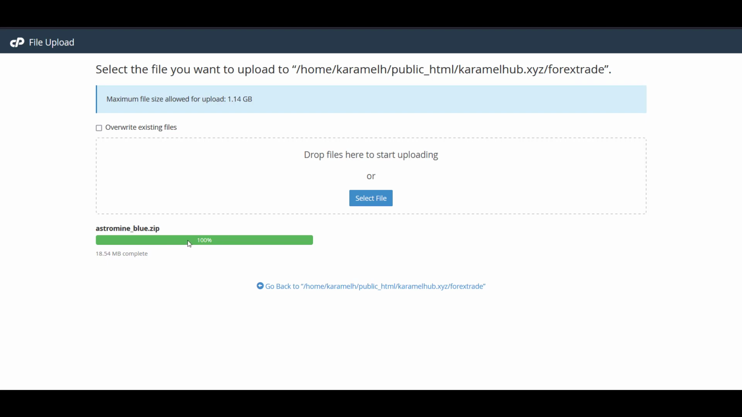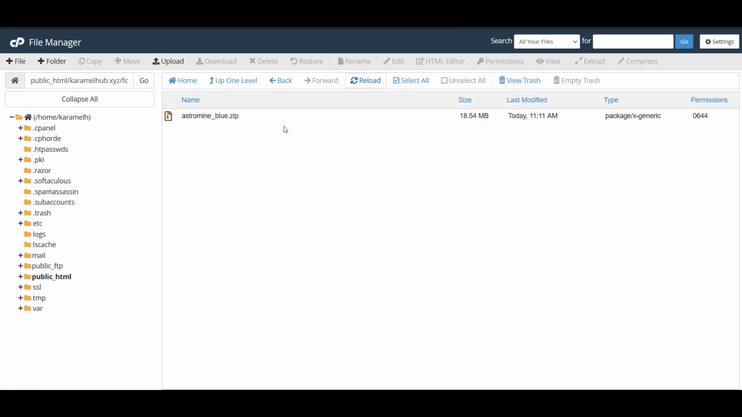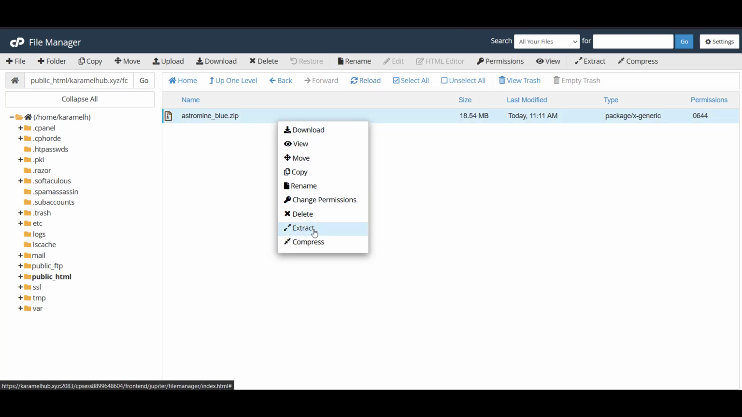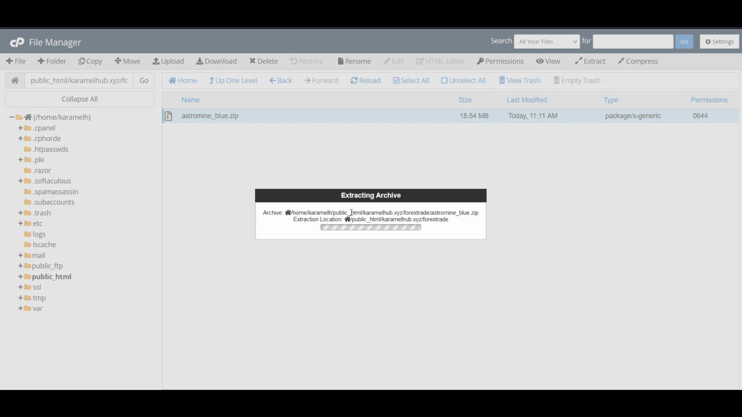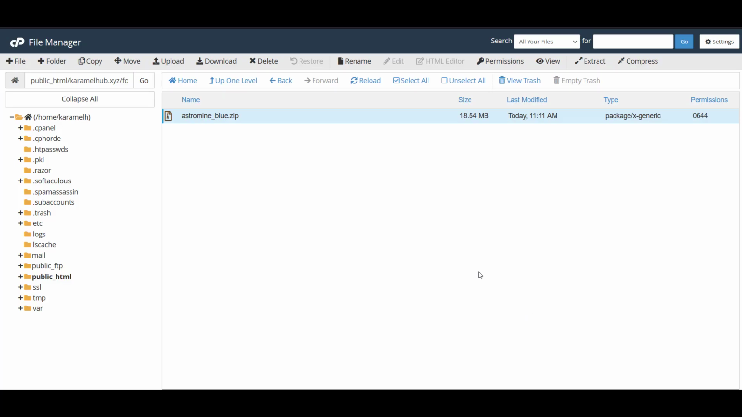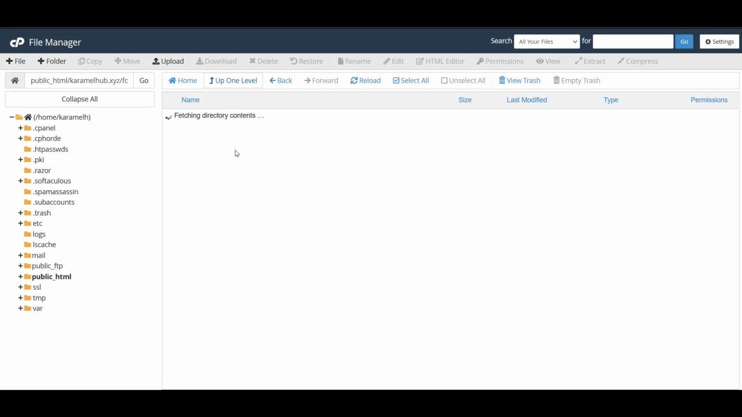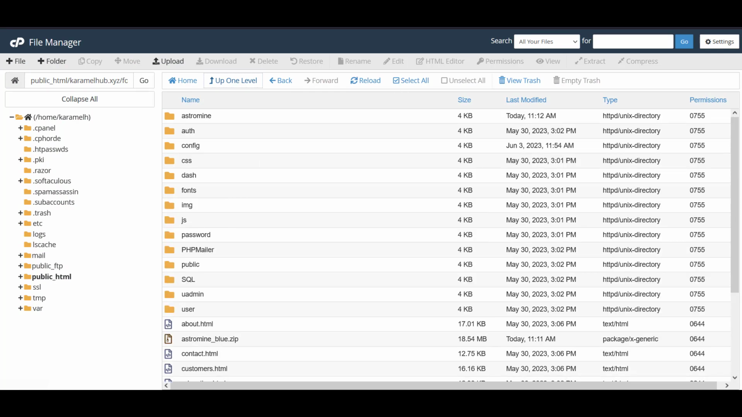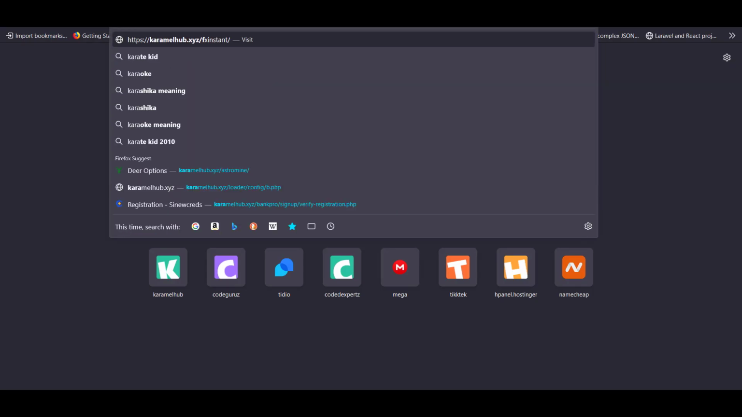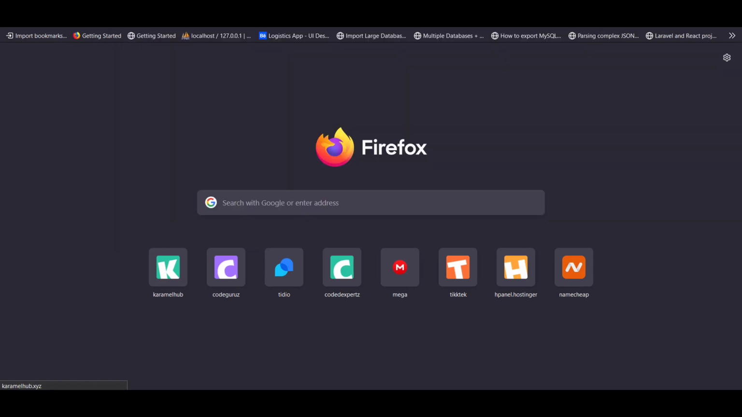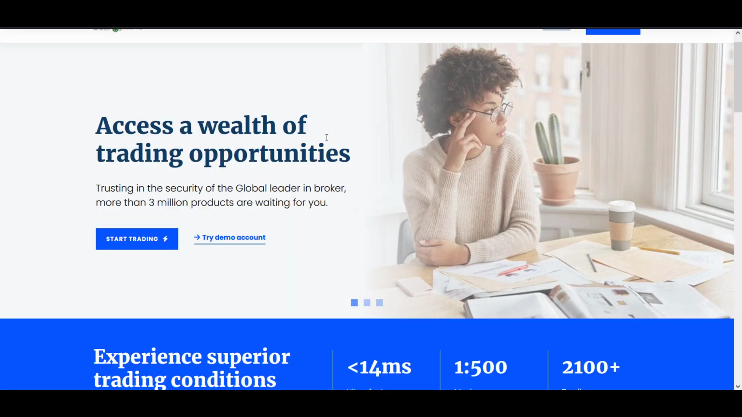By the time you see the green color here, it means that it has fully been uploaded. So I'll go back now and reload. I'll click on the file, right click and click on extract. Right now it has been extracted. I will reload again to get the folder. I will enter the folder and select all files, then move them inside the folder which I want it to be. Now I'll go to my link. You can see right now the website is loading.